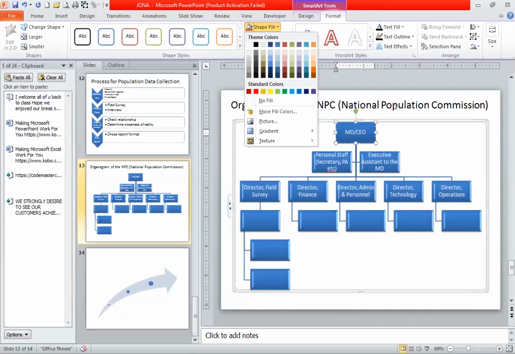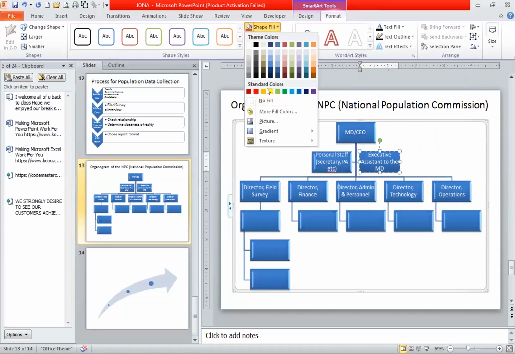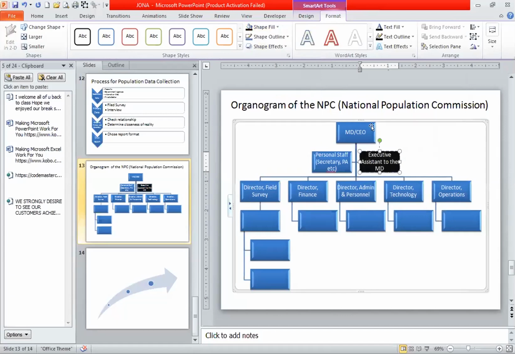Now, if you want to fill a shape, just select the shape you want and go to Format, go to Shape Fill, pick any color. You can see, pick any. For instance, peradventure there is something you want to emphasize, you can pick any color, just like what I've done here to fill this shape with black.